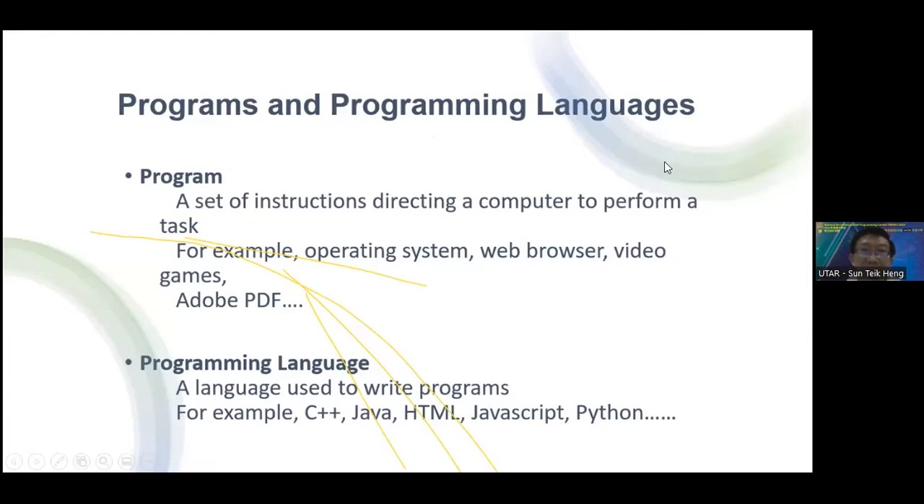You can see that we have various types of programming languages. Just like in our daily lives, we have languages: English, Chinese, Mandarin, Tamil, different types of languages. Same goes for programming languages. We have C++, Java, HTML, JavaScript, Python, and so on. Many of them. I'm not able to mention all of them here, but they basically serve the same purpose, that is to allow you to write the programs.